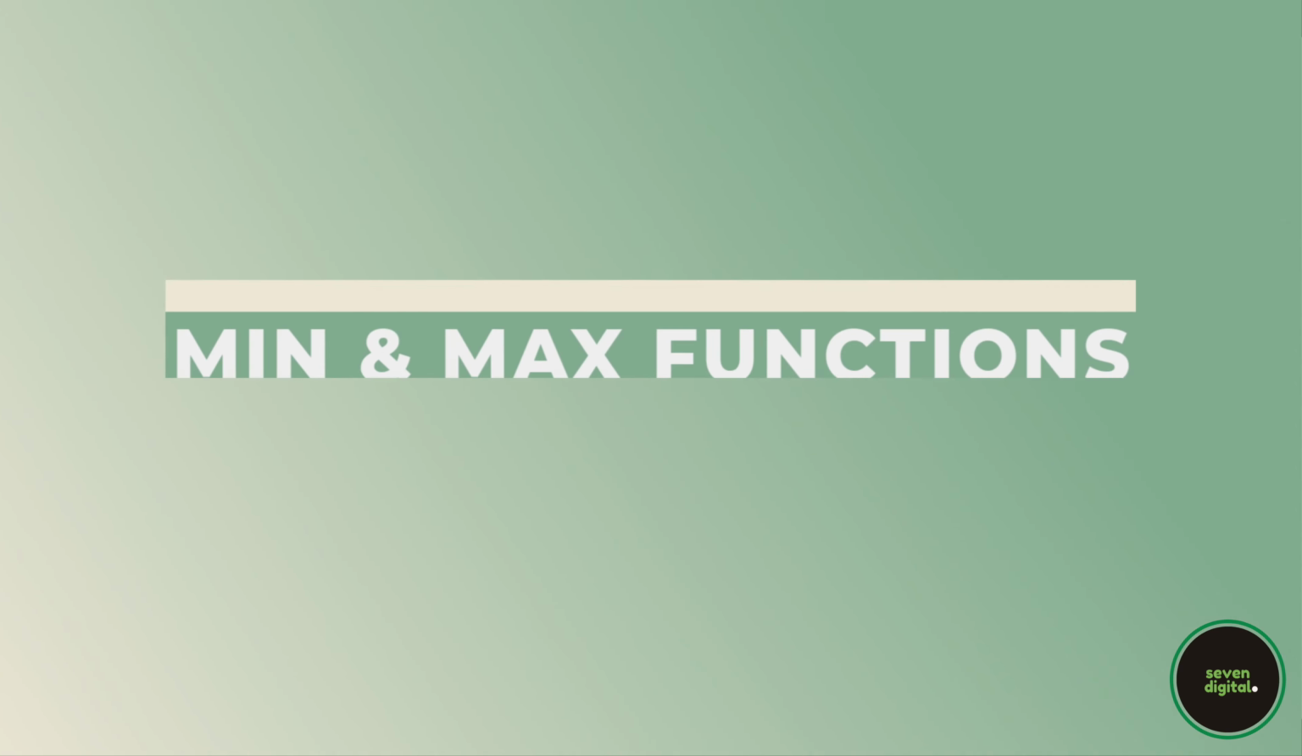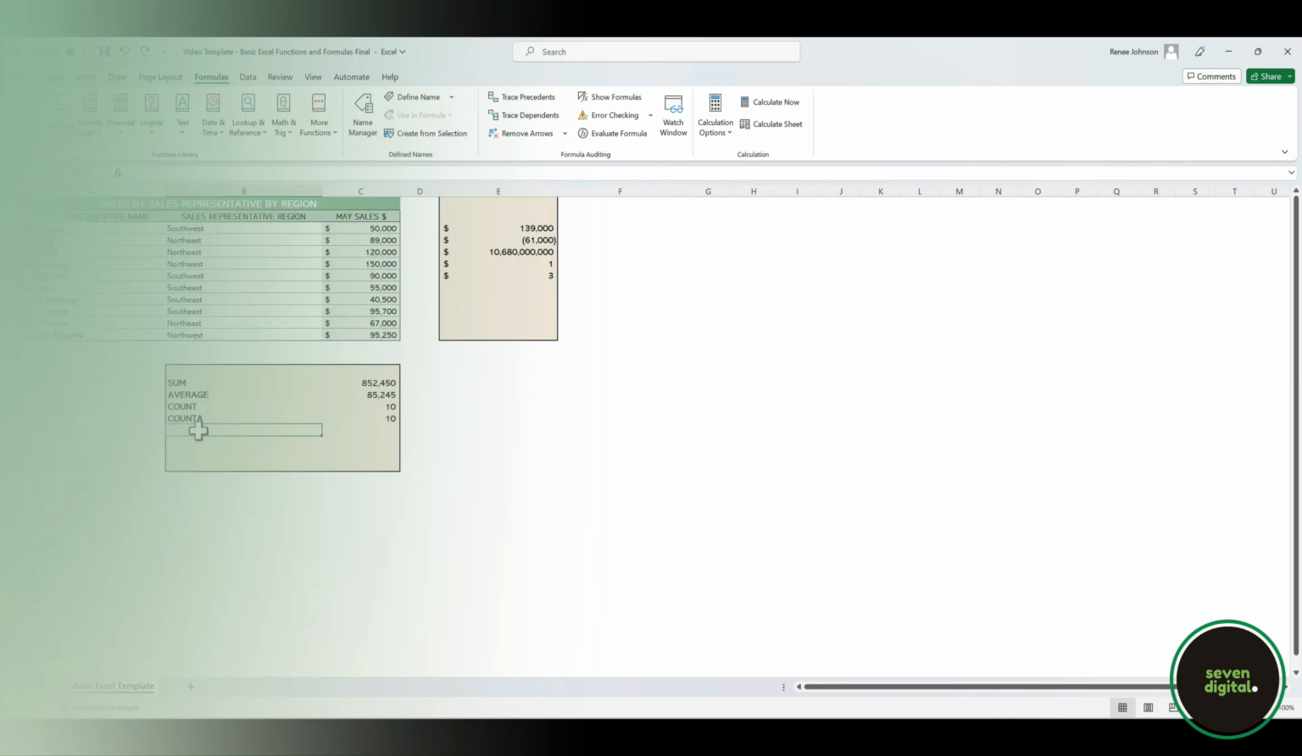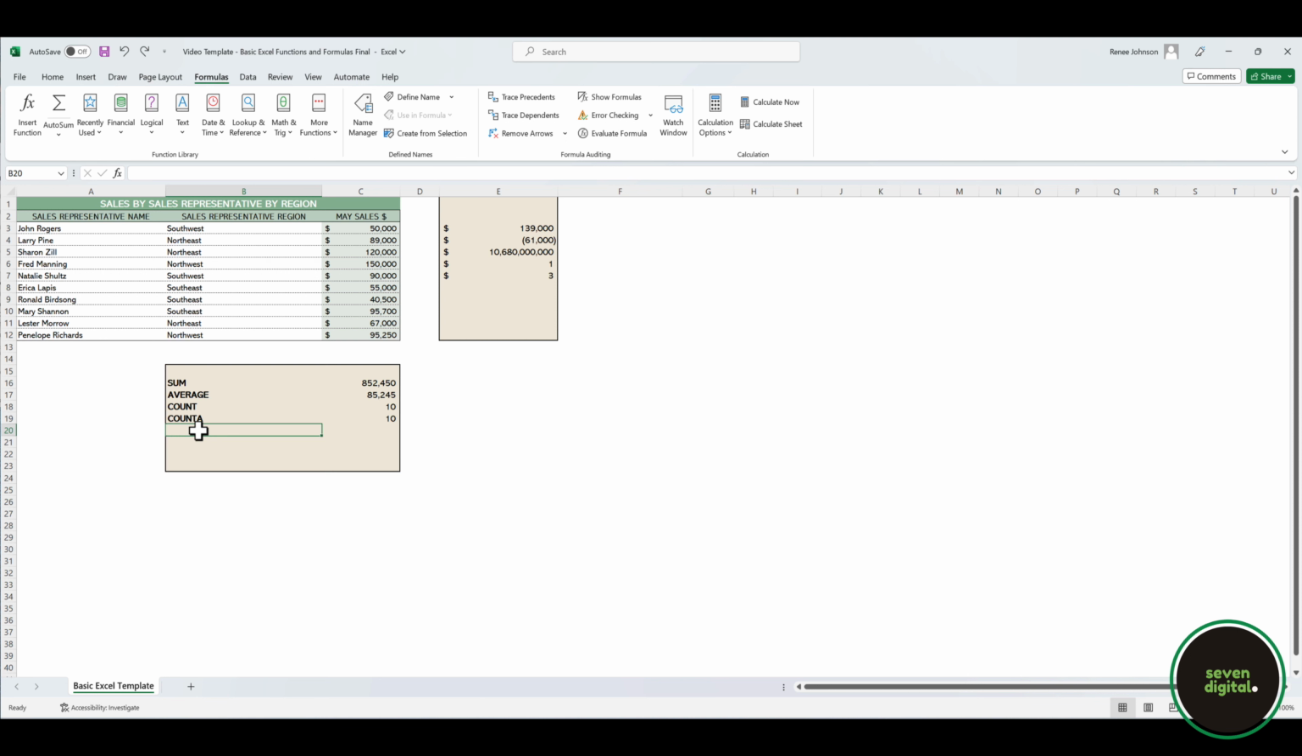Now let's talk about two other useful functions. Those are the min and max functions. Let's say I wanted to find out the sales rep with the lowest sales dollars in a particular range. I could use the min function in order to find that out. So here I'll type in equals min, and you see it says that min returns the smallest number in a set of values. It ignores logical values and text.